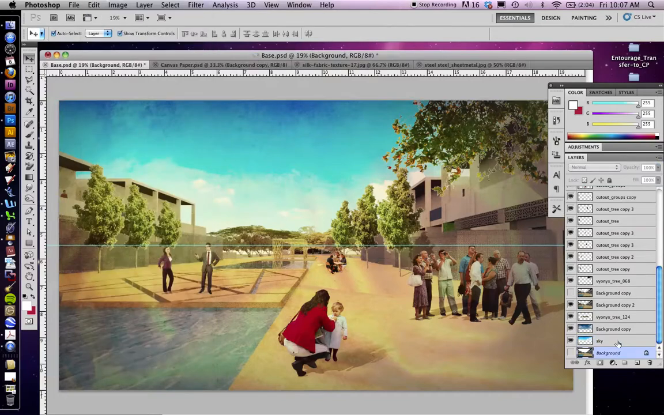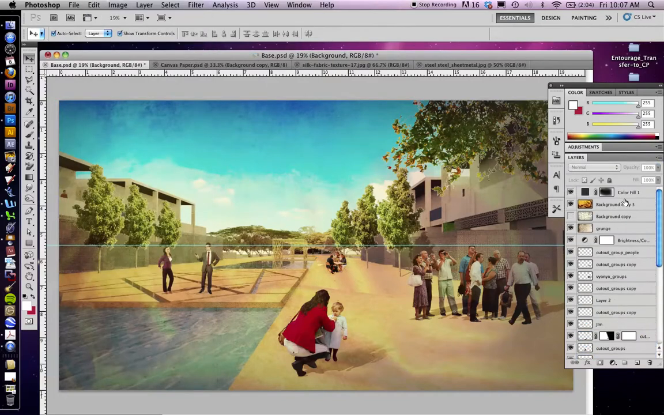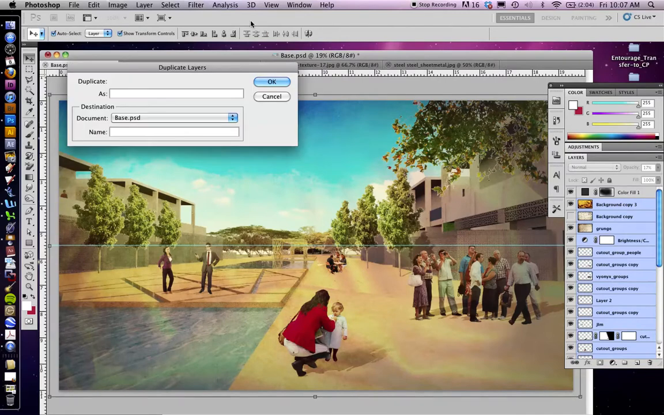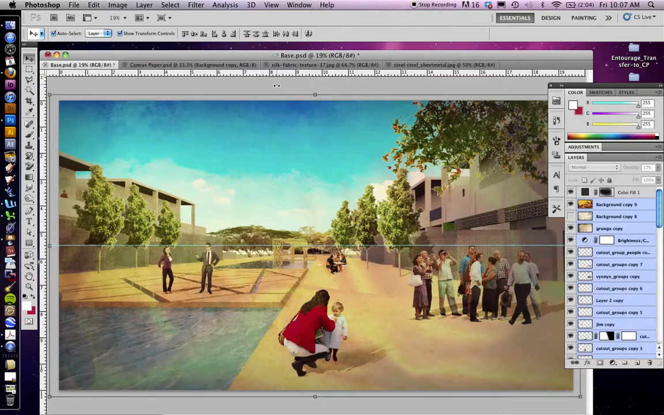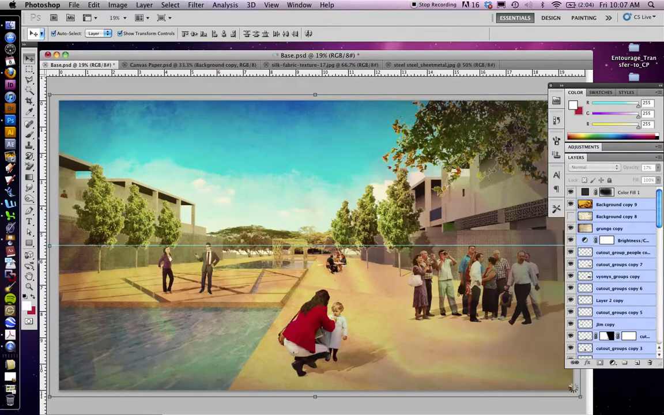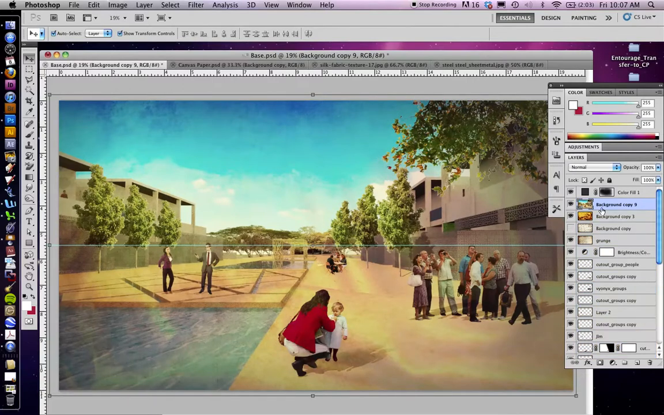Well, the way I would do it is by clicking the bottom one, clicking the top one, and then just duplicating. Shift, Command, D, duplicate. I've duplicated everything. I'm going to right-click while they're all selected and merge those layers. This is the way I do this. There are other techniques. You can just add a blur layer.